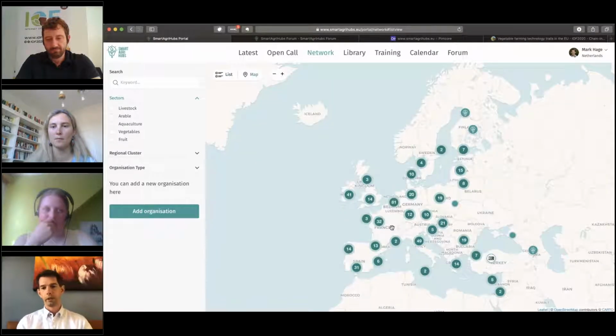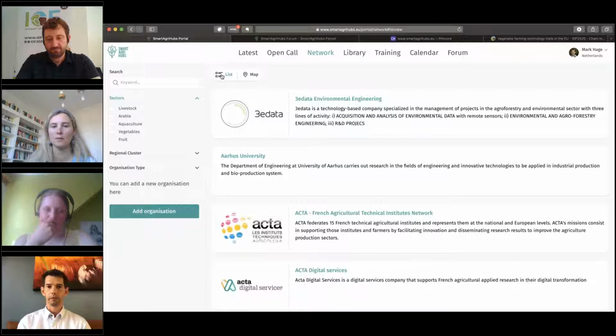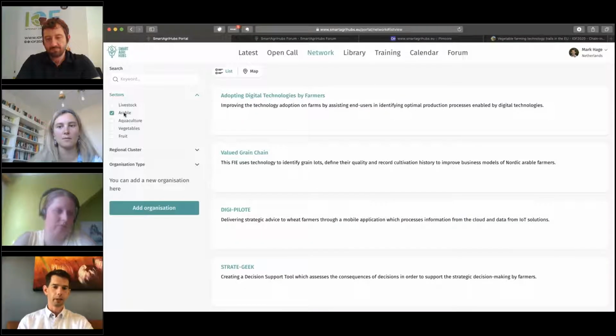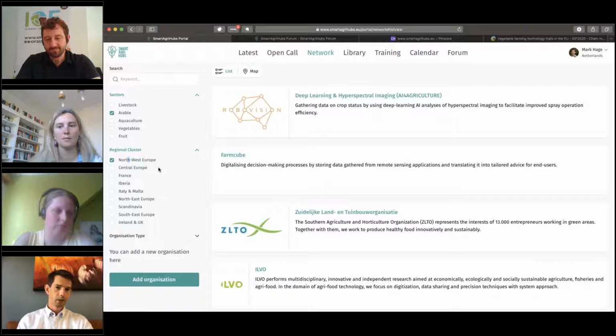We were here in the map view, and you already saw it a bit. There's also a list view available. This shows the list with the logos and the names, sorted in alphabetical order. But when you make a selection, it also filters the organizations and shows them here.